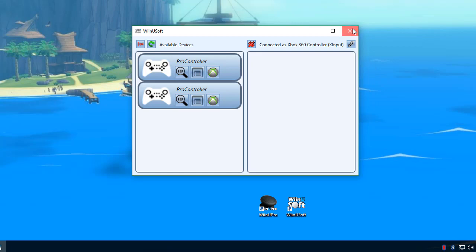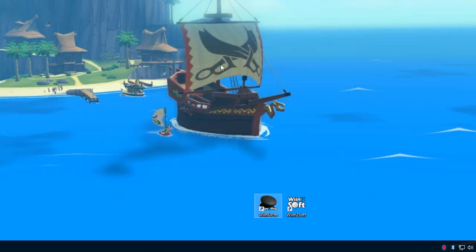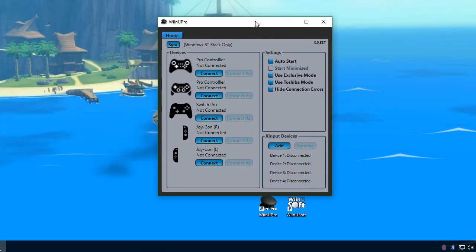Now let's take a look at the options available in WiinUPro. In WiinUPro, the settings are just inside this box here. We also have the auto start ability for this. Start minimized has not yet been implemented. We have the use exclusive mode, which is the same thing as the greedy mode. We have use Toshiba mode, which, if you're using the Toshiba stack, just check that.